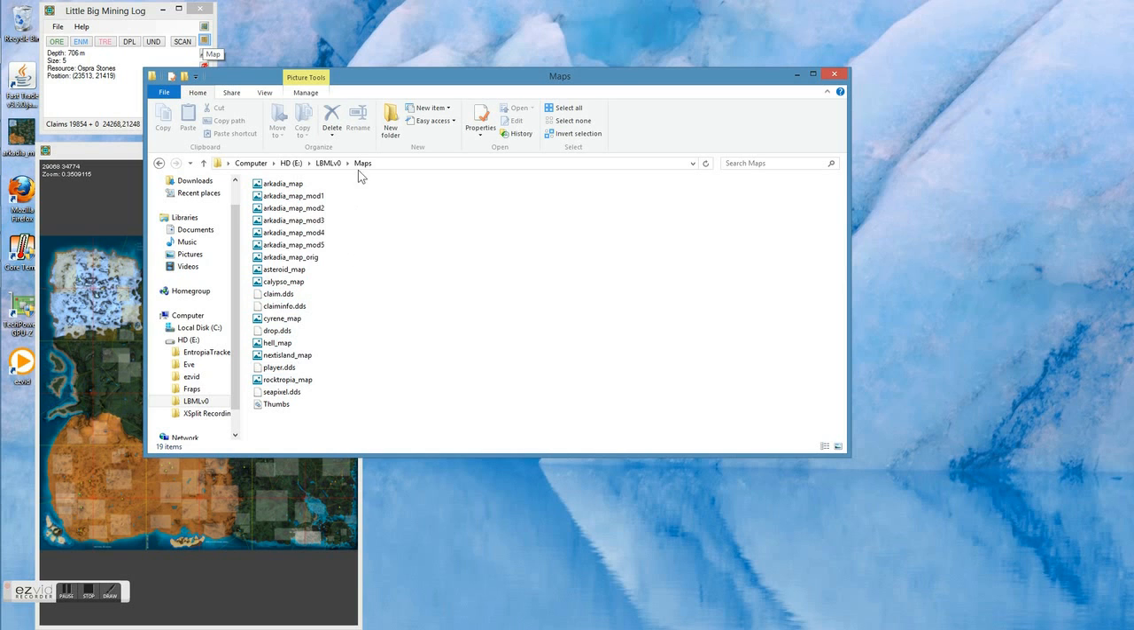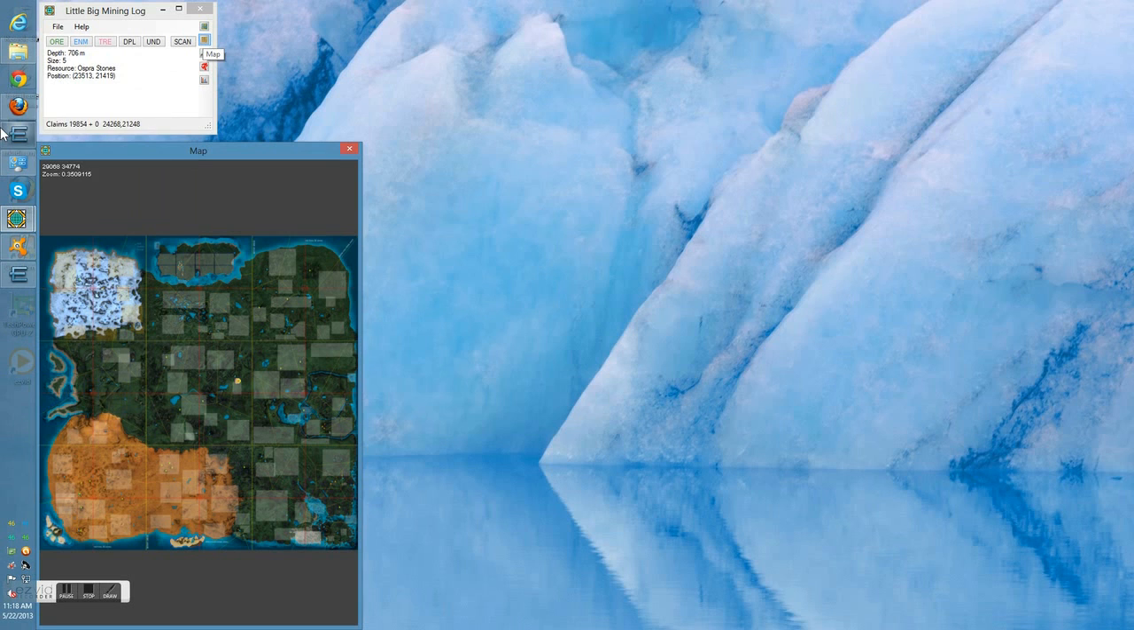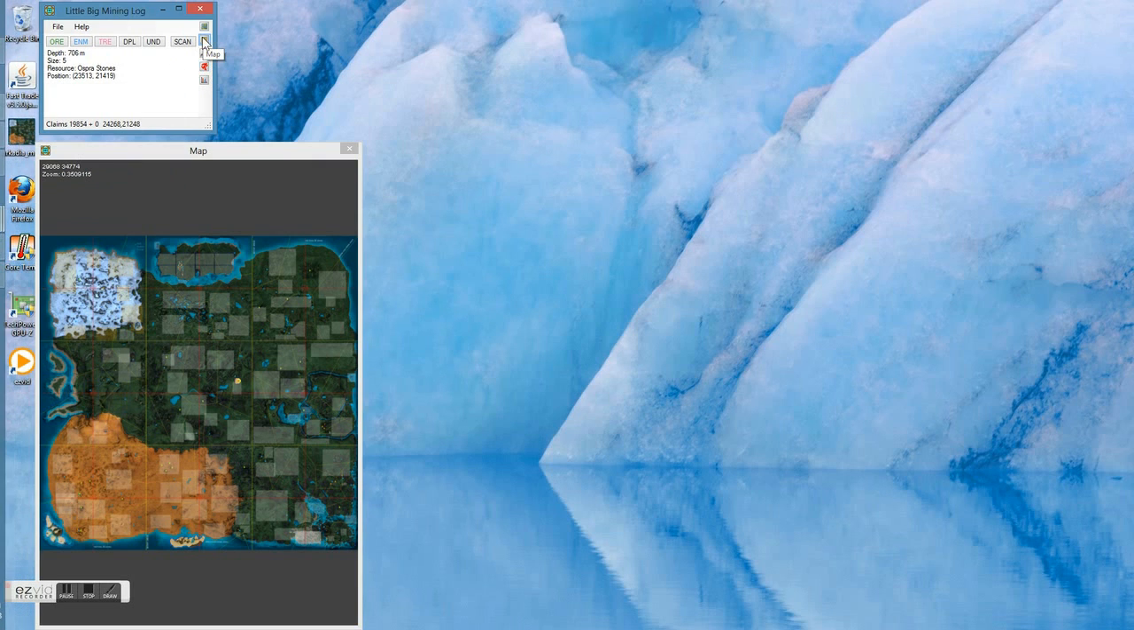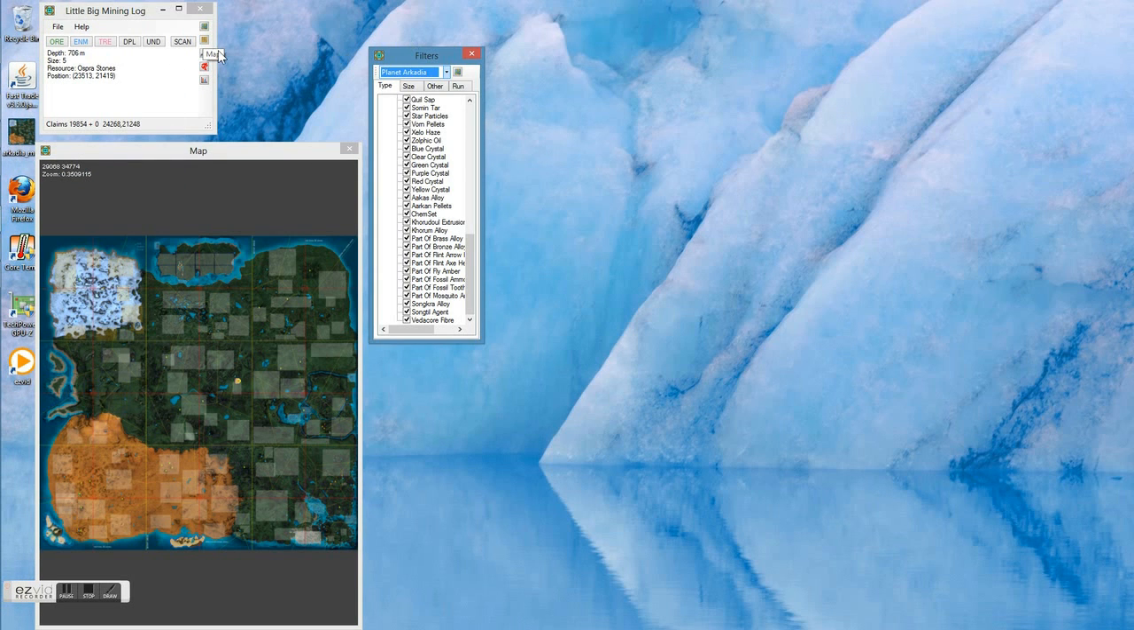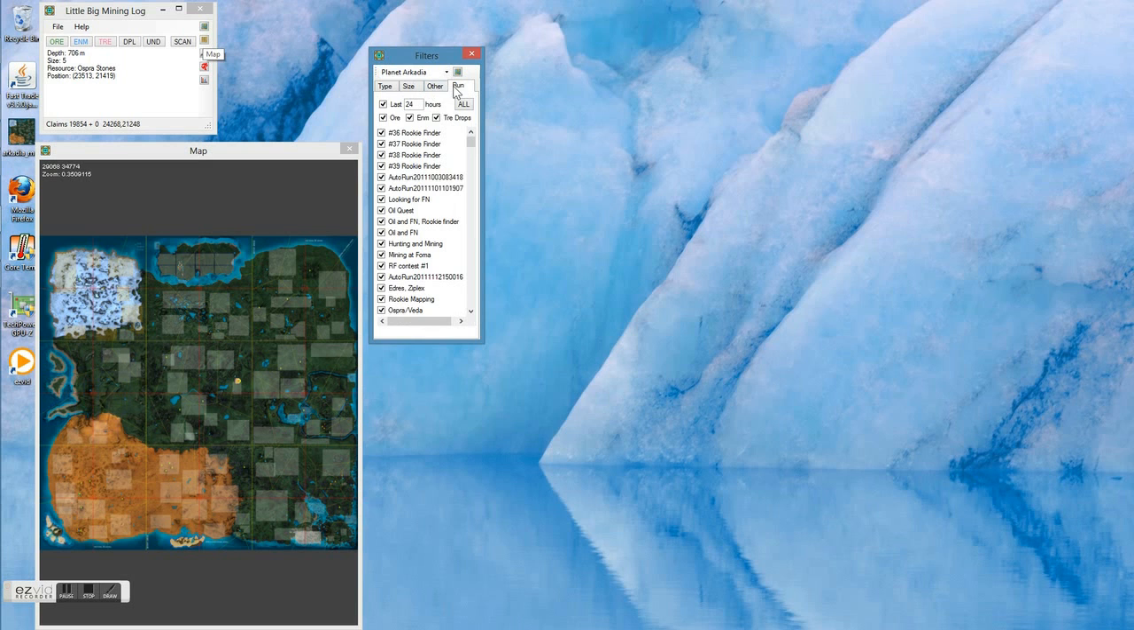Okay, we'll have the filters window next. On the right side here where it says run, you'll want to check this top checkbox. This will hide all drop locations that were made more than 24 hours ago, so that you have a nice clean map. You don't get confused about where you dropped or not.